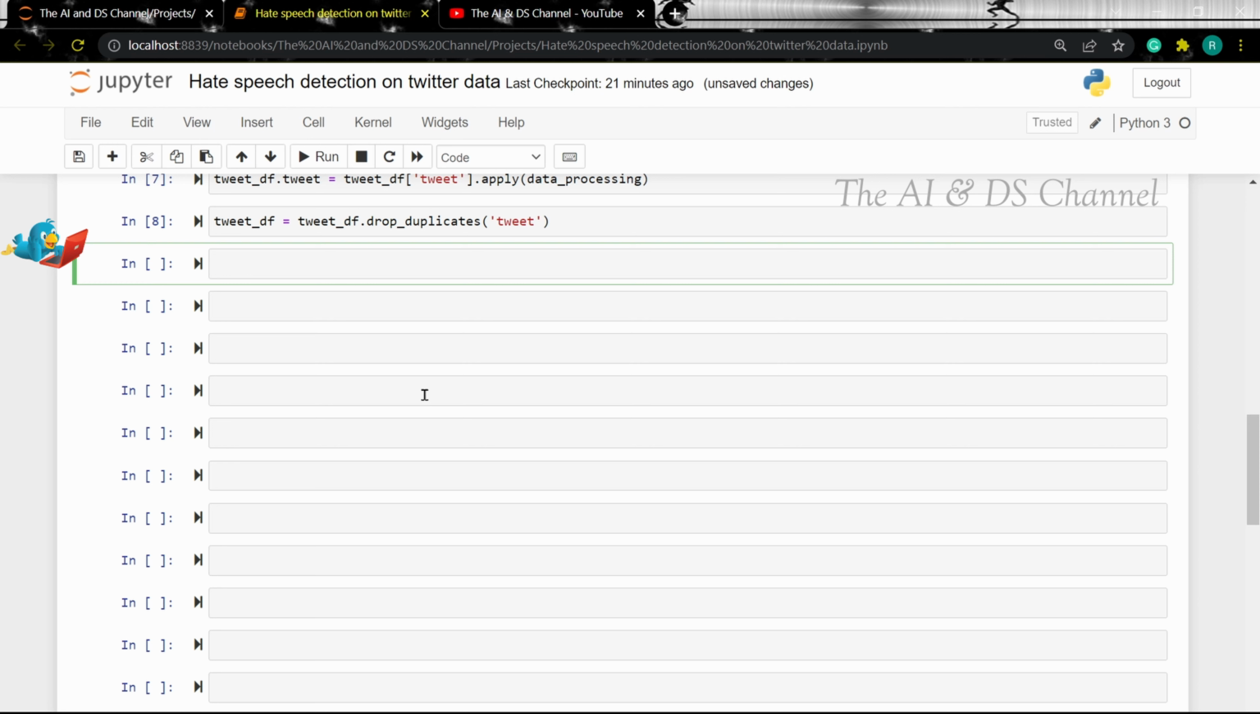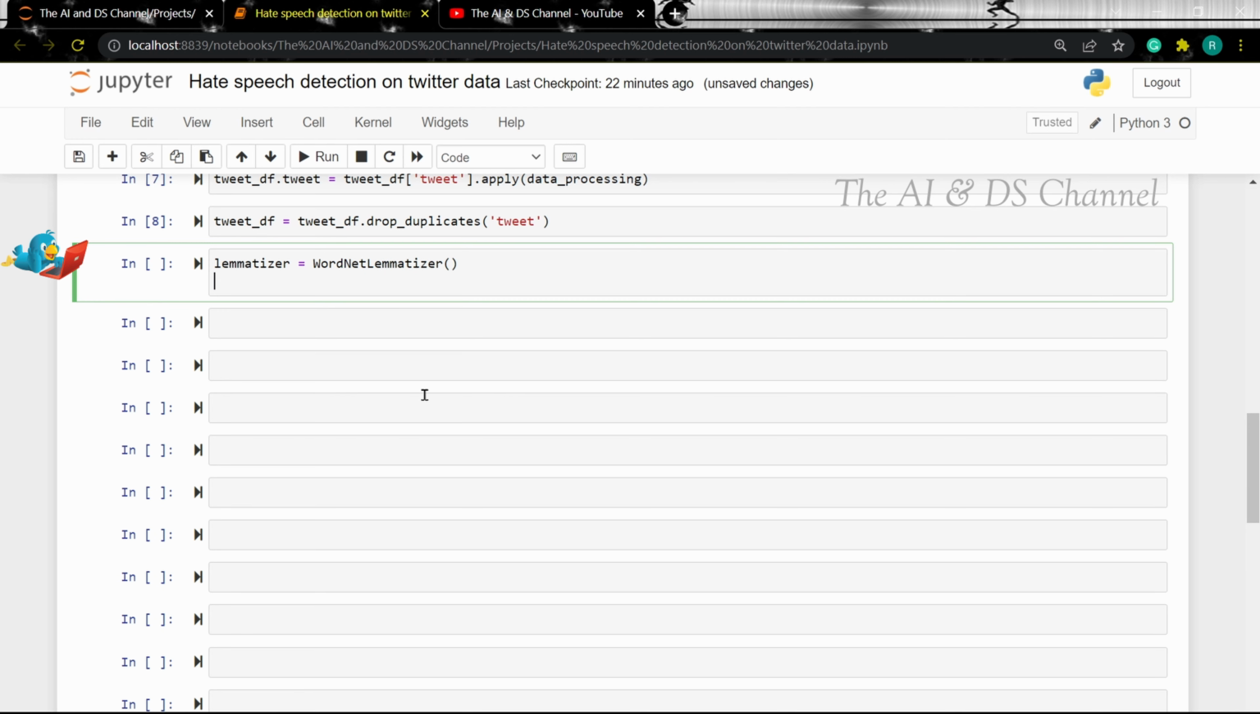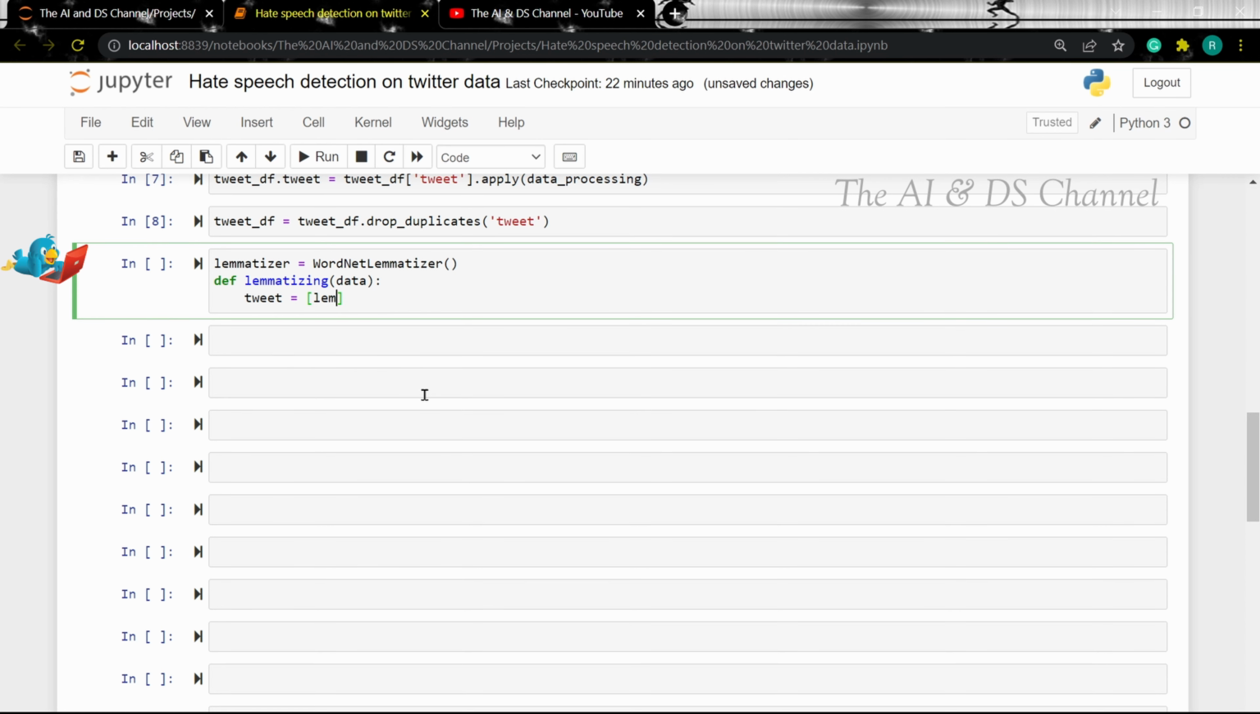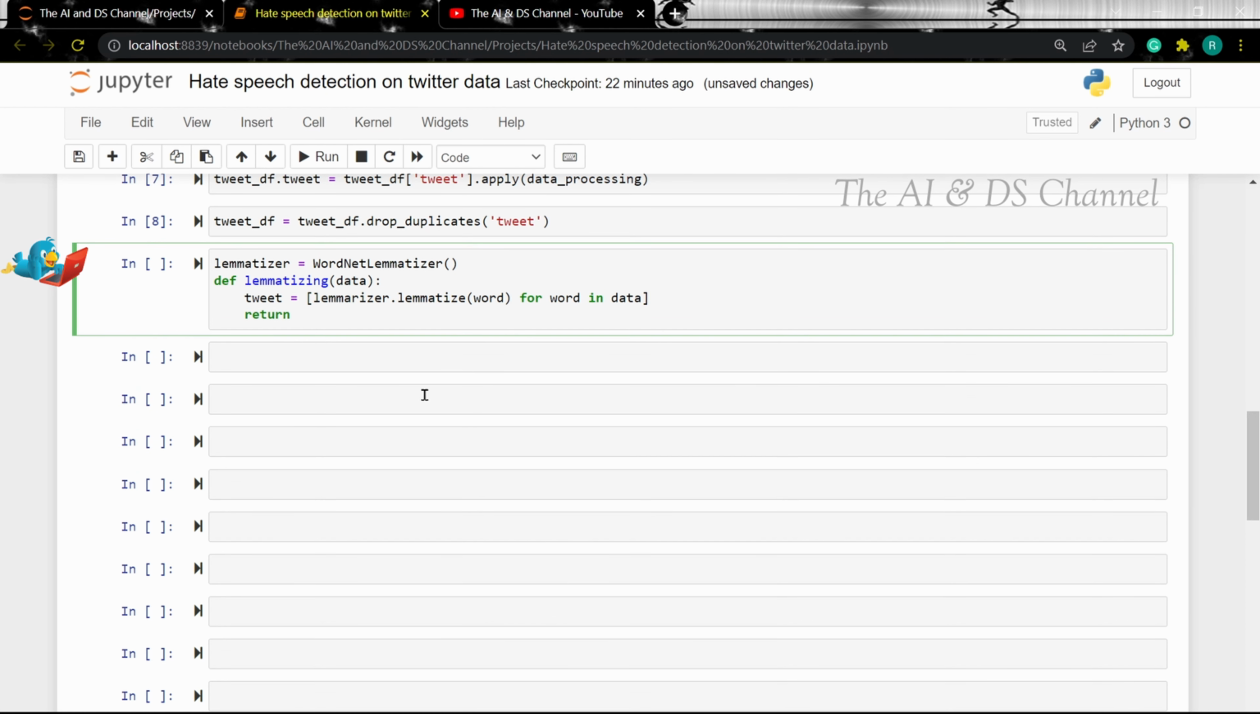There's one more thing left to do, and that is to perform lemmatization on the data. Here for this project, I am going to use the WordNet lemmatizer. You can also perform stemming instead of lemmatization. If you want to know how to perform stemming on this data, you can check out my Twitter sentiment analysis video where I perform stemming on the processed data. And I'm defining a function here as well. Now let's apply lemmatization on the processed data.